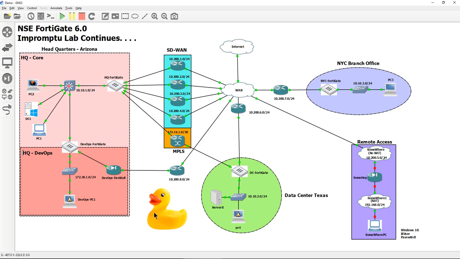So FortiDuck, quack, got all excited about doing Linux. I see he's back to his normal FortiDuck ways.